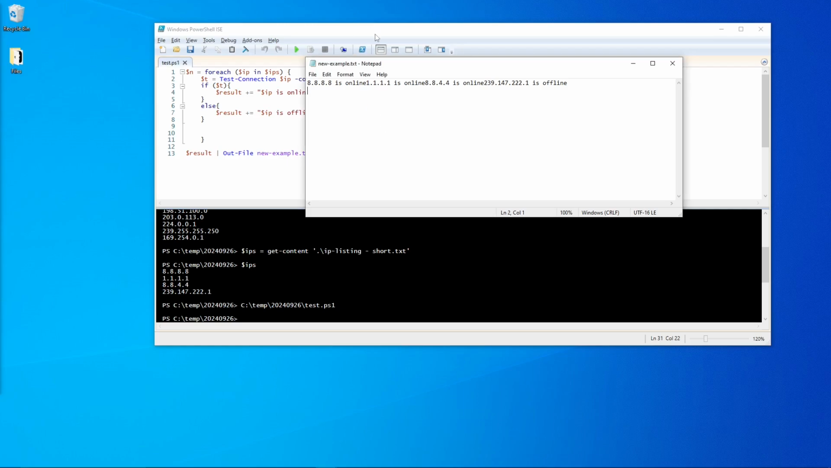And as you can see here, I just opened that file. Although it's not pretty, it's just a quick example of how we could use it. You can see the DNS server for Google is online. And then over here, as we know, it has failed, and it says offline.